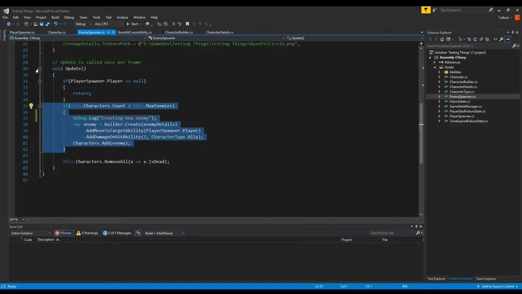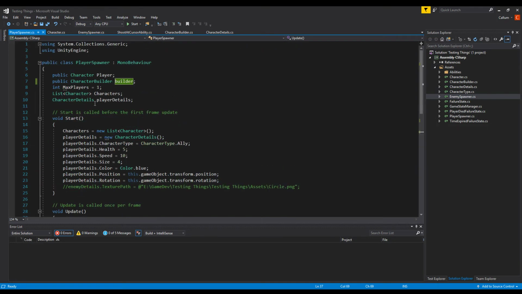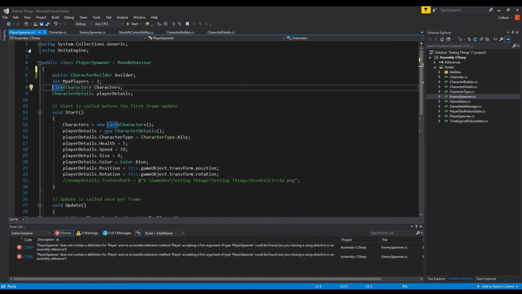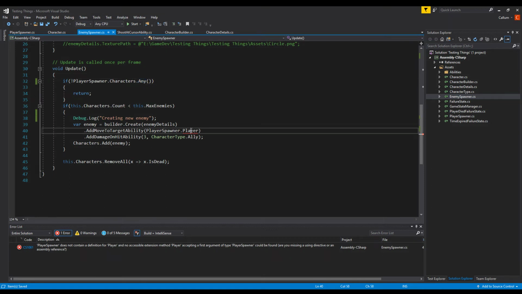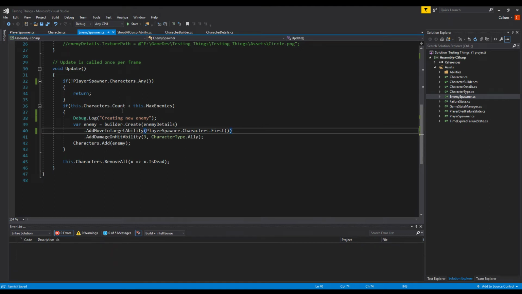Why is it never reaching that? I know exactly why it's never reaching that. I'm never setting player. In fact, arguably, we don't need player. We can just make characters be public. Then in the enemy spawner, we can say if player spawner dot characters dot any, no, if there aren't any characters in the player spawner. I did delete them. That's what I thought. And then we'll say player spawner dot characters dot first. Now it'll work. I was never setting player here, so it was always just bailing out.